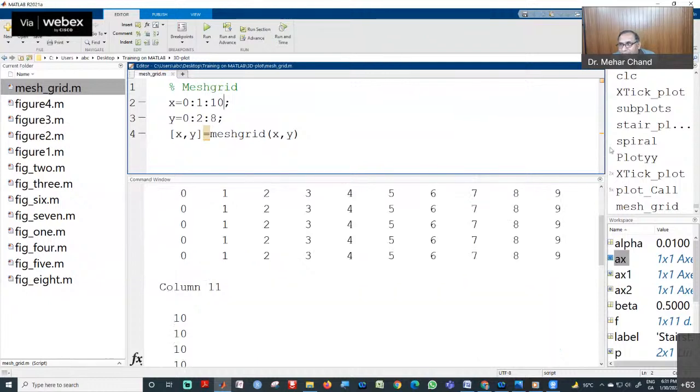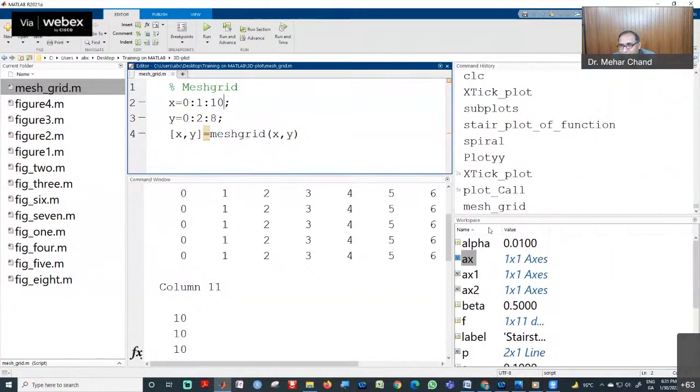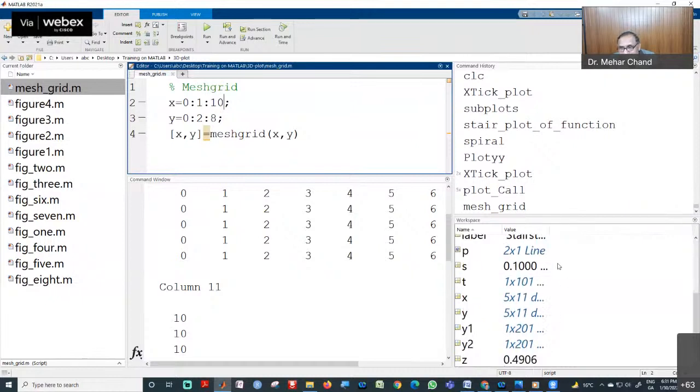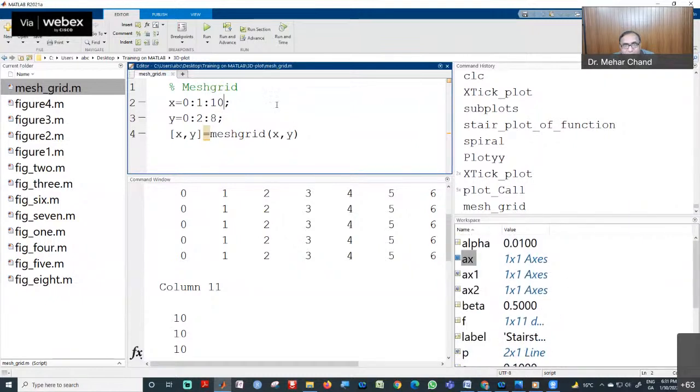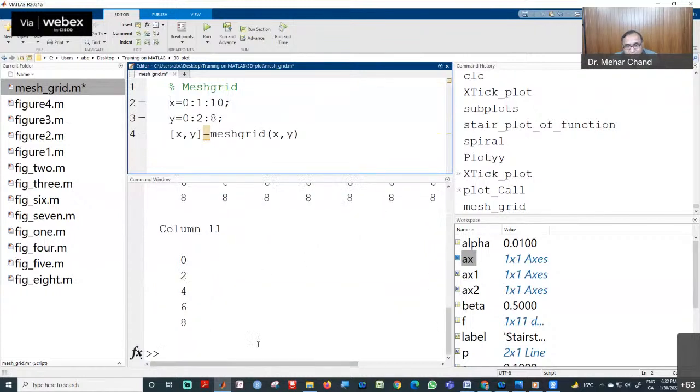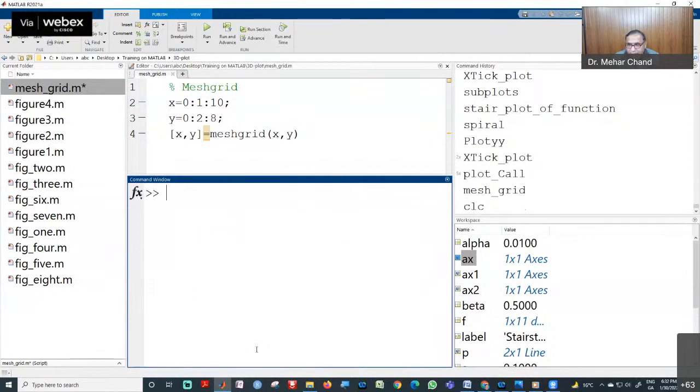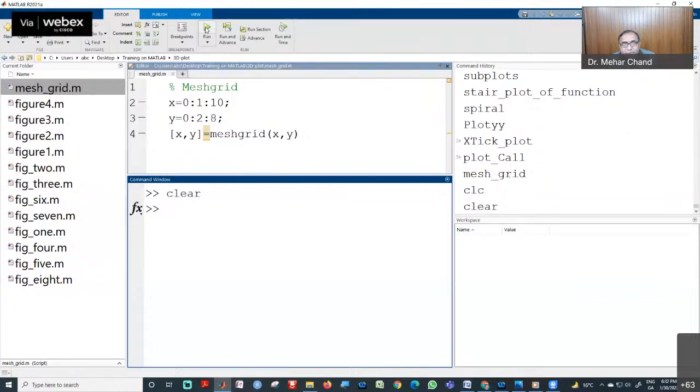So when we generate the mesh grid, we have to see these values in the mesh grid, x, y. Just 1 minute, clc and clear. Okay.